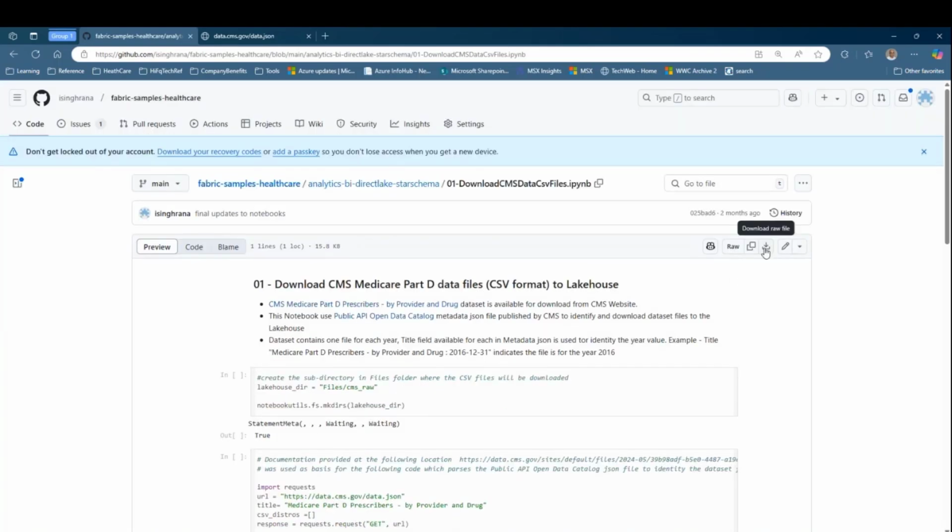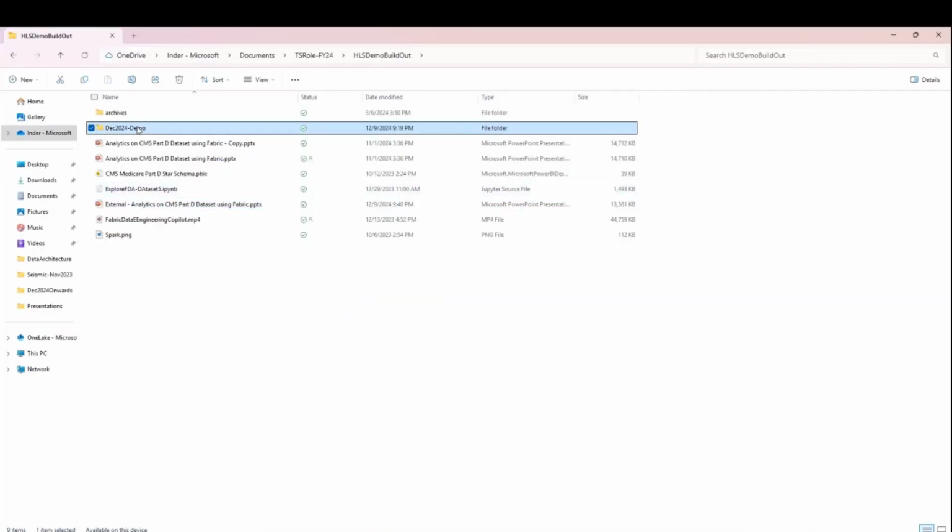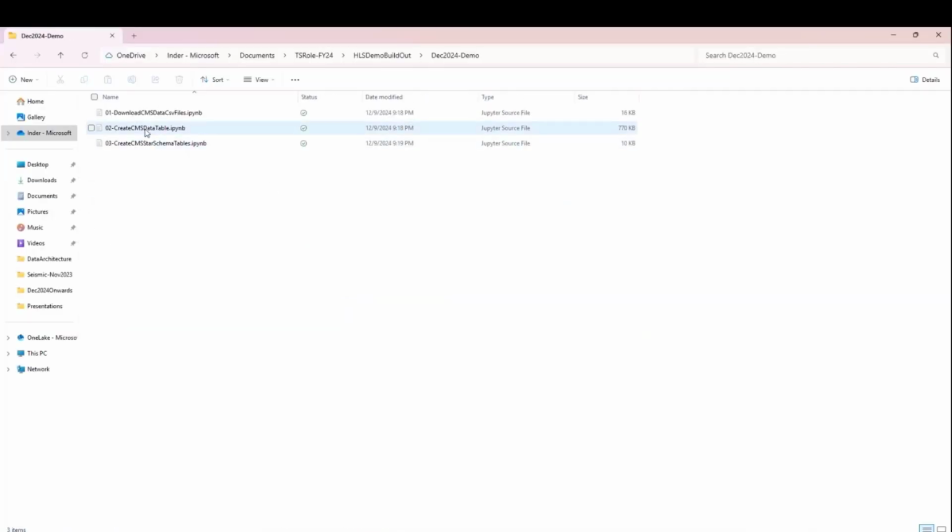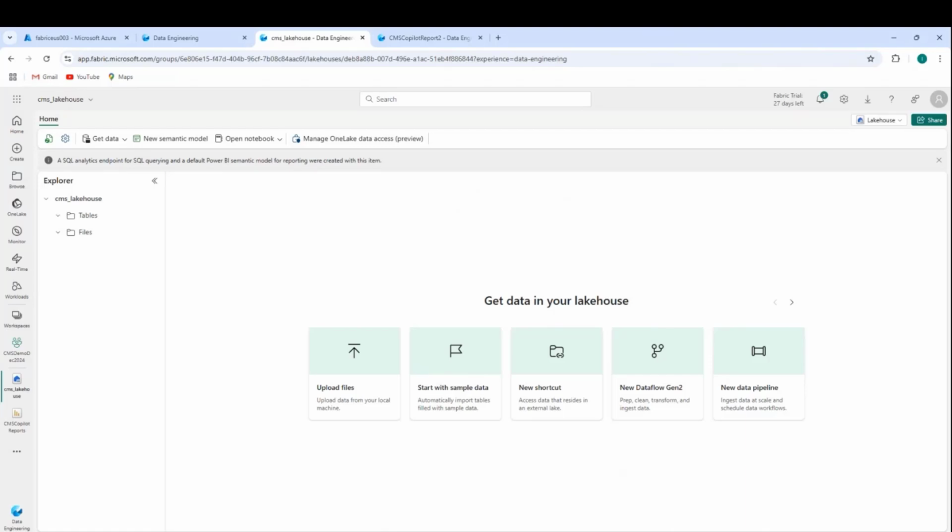So what I need to do is click this download raw file. One by one, I will be downloading. I need to download all three files. For convenience, for the demo purpose, I just downloaded these three right here last night, so I'll just use that. I will not download in front of you, but that's how the process goes. You click that little download button and you have the notebook available.